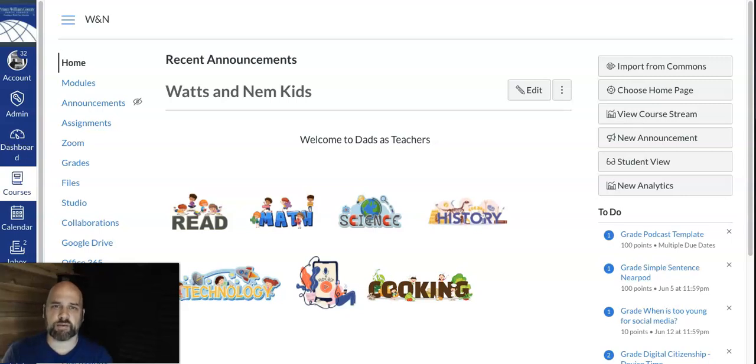Today we're going to talk about collaborations. Collaborations is a powerful tool inside of Canvas. With collaborations, you, your students, and even your parents and observers can create collaborative documents, whether they be Office 365 or Google Apps for Education documents, right inside of Canvas.